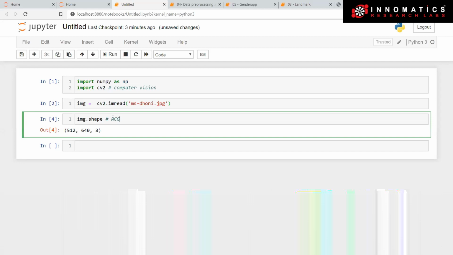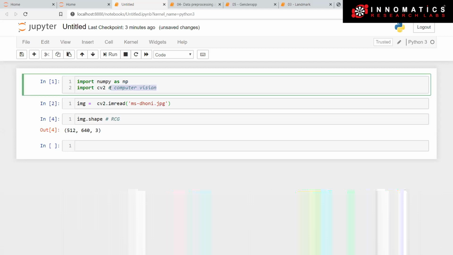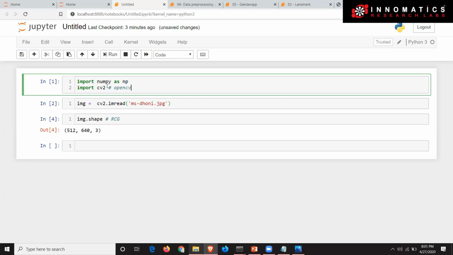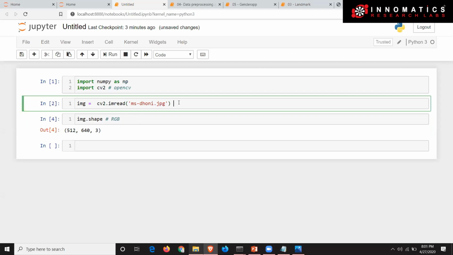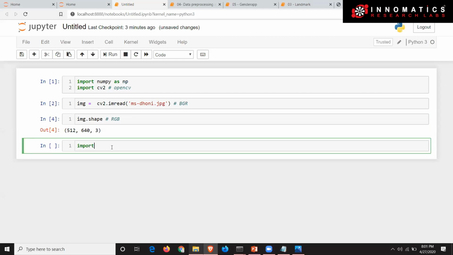But here I'm using OpenCV. This is the library. Since I'm using OpenCV, basically OpenCV reads in BGR, which means blue comes first, followed by green, followed by red. What I mean is, let me render that image. Let me display that image so that it will be clear.